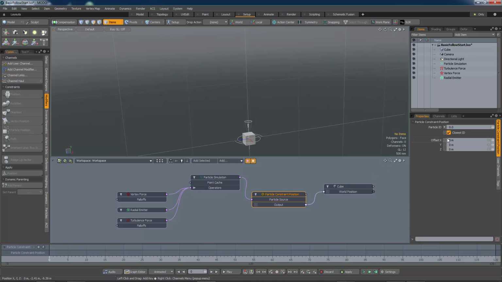So for example, if we unchecked the closest ID and ran the system, we would not expect the cube to follow any particles. What we need to do is select a particle ID that we know is going to be generated. Well, I happen to know that 0.25 is a good one. Let's try that. Excellent. We're now following one particular particle in the simulation. Once that particle has died, the cube is then abandoned back at the origin.